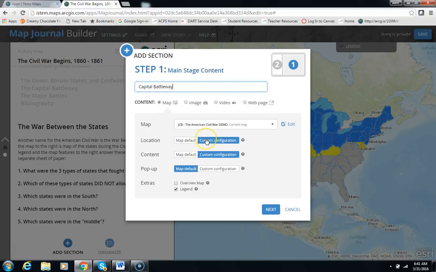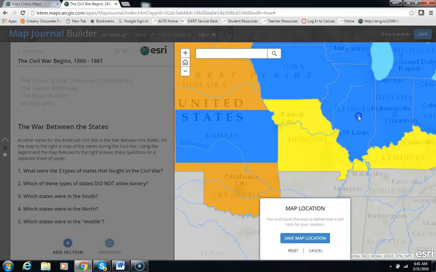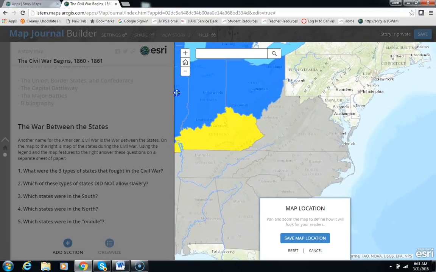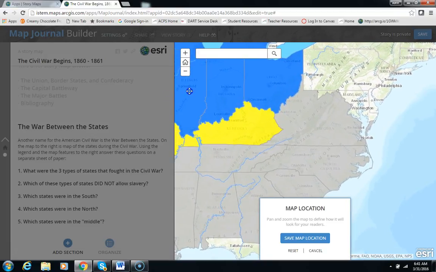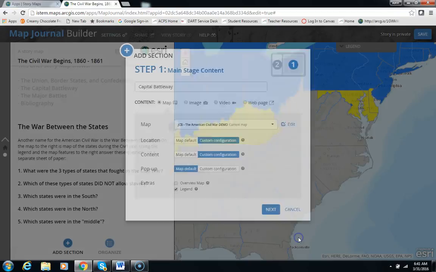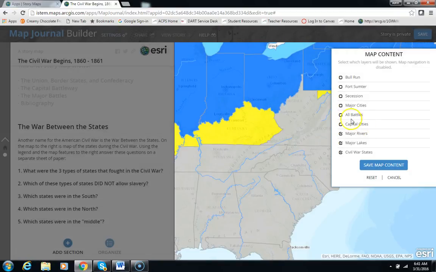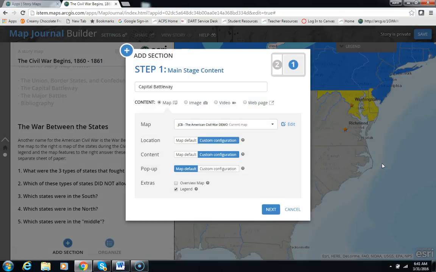This time let's custom configure the location to zoom into the area where the capital cities were, and they were over here in the Mid-Atlantic area. So notice I've moved my map over. Now I'm going to choose to save the map location. For the content, we want to show the capital cities, so I'm going to turn on that layer. Save the map content.